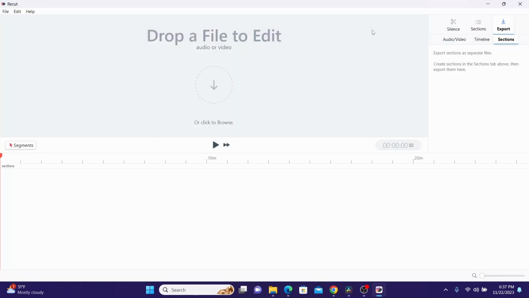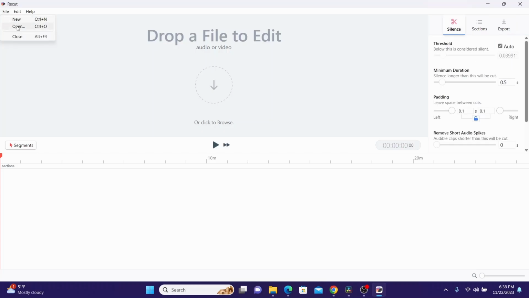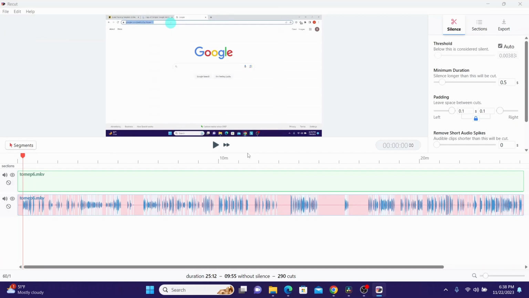Now let us drop this file into Recut and let it do its magic. Go to File, Open, click this file. You can see the file has been brought into Recut. You can play the file and then preview it here. As we have seen here, we have different settings for the silence cut. You can adjust as per your needs.